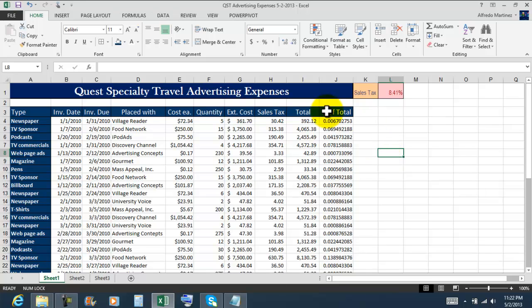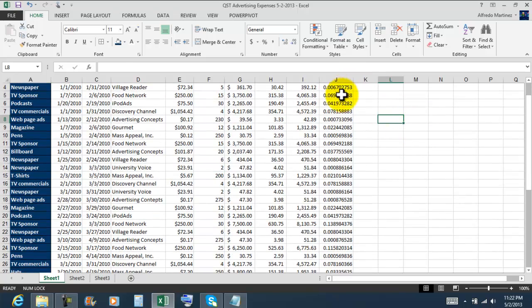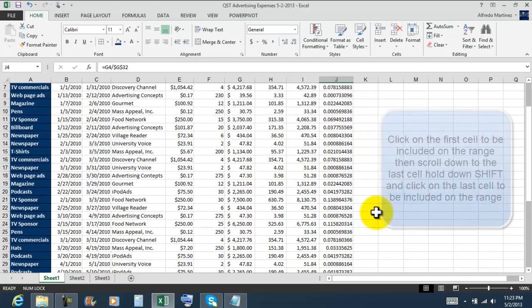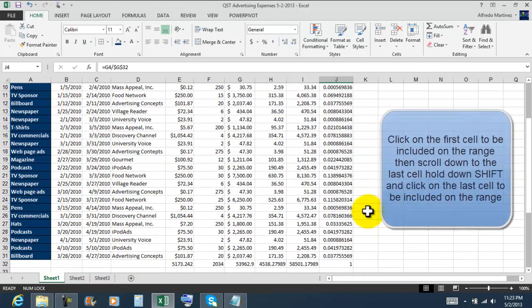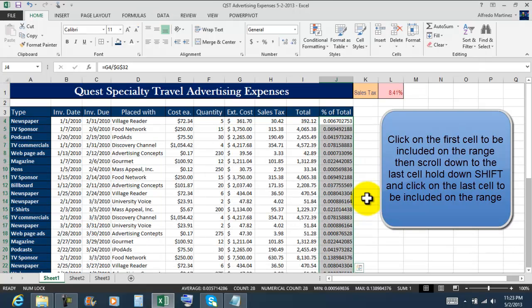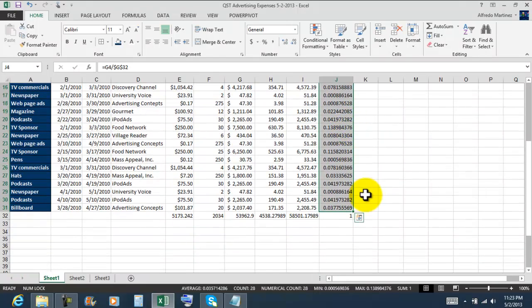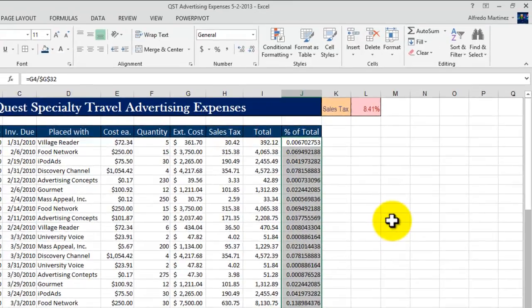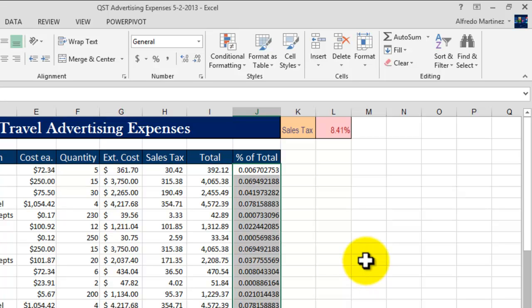Okay, now that we have these formats, let's say that we want to format this other column, starting on J4 through J31. Same process to select the range. We click on J4, scroll down, hold down shift, and click into J31. Now in this case, again, see, we have 0.006, etc.